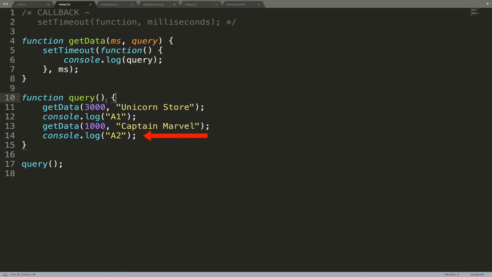Okay, and here's this query. So the question is, what do you think is going to be printed here? In what order are things going to be printed? Do you think it's going to be printed Unicorn Store, A1, Captain Marvel, A2, or some other arrangement? So you may want to just pause the video or at least quickly think, hey, what's going to be printed? And let's give this a shot. All right, here we go. Let's see if our intuitions hold.